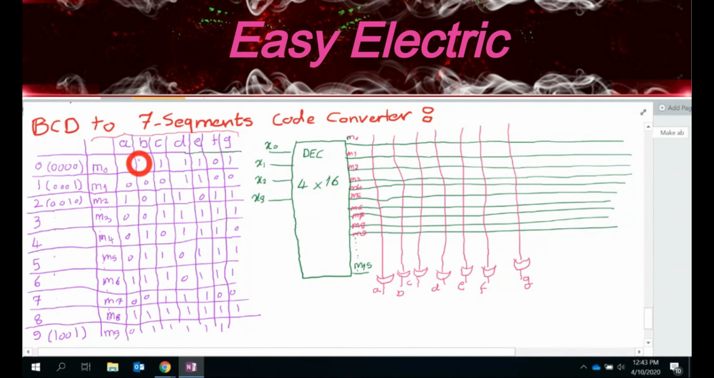So what's the connection? Just come here. I want to put the connection for the first OR. So for A, just check the column. Wherever this is 1, you make a connection. So for A, M0 is 1. I put the connection here. What else do we have? You have M2. Okay, this is M2.